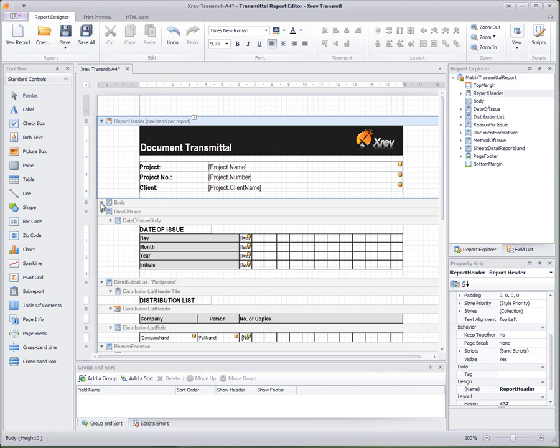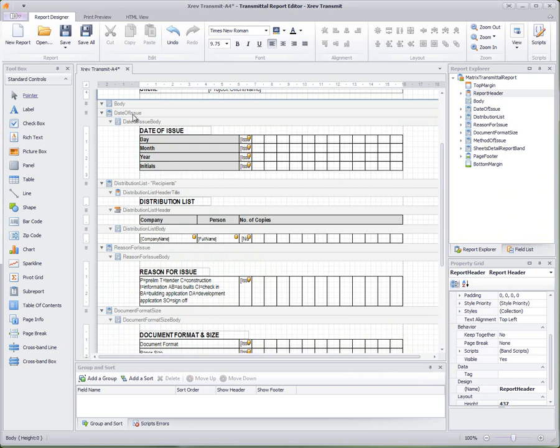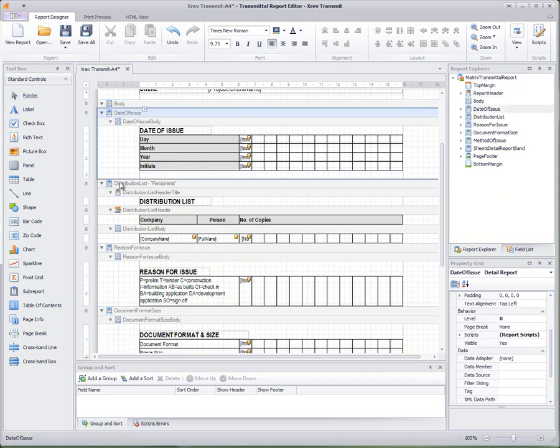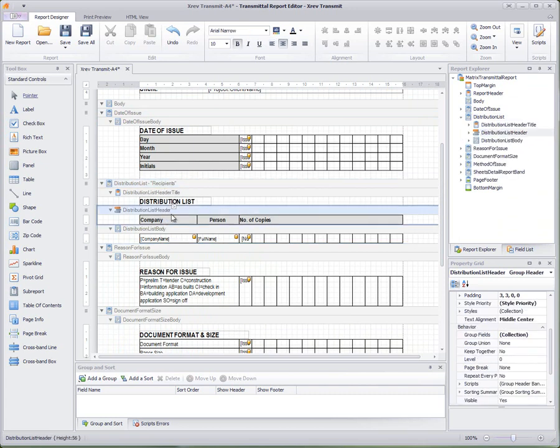We then have the body. And in the body of the report, I've got sub-reports. I have a date of issue. I've got my distribution list. And in my distribution list, for example, it has a title. It then has a header, a group header. And a group header repeats per page. If I didn't want to repeat that per page, then I just put it in the body. And then I've got the body.